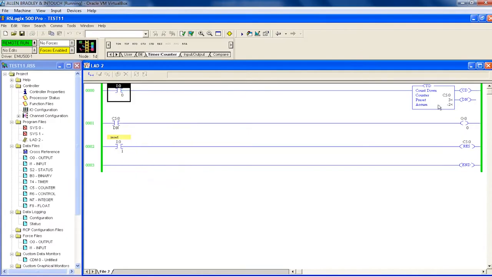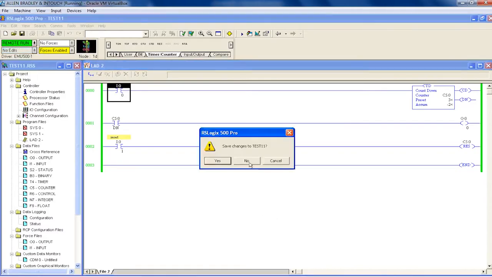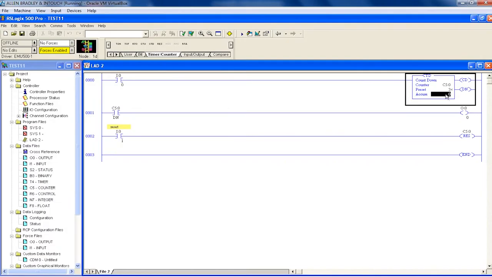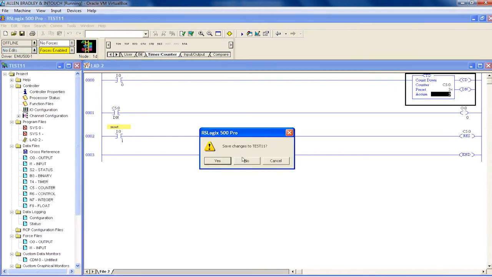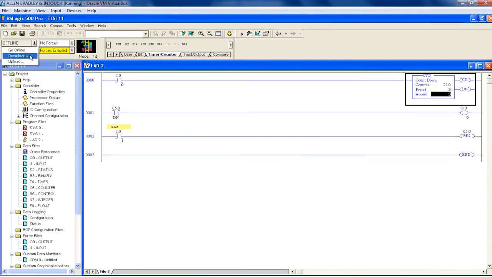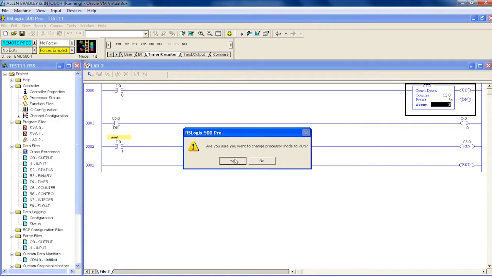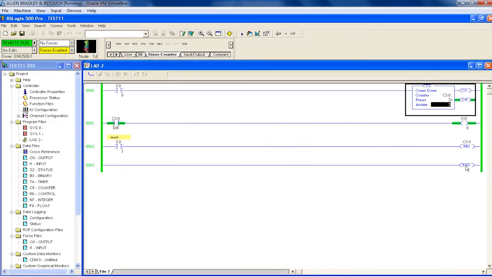So to use the down counter separately, you should give the accumulator value as 3 first. Then only we can get the counter's done bit. So I am going to make the counter accumulator value 3 here. Now you go online. Just download it. Run. Yeah. If you see now, the done bit is on because both are equal.